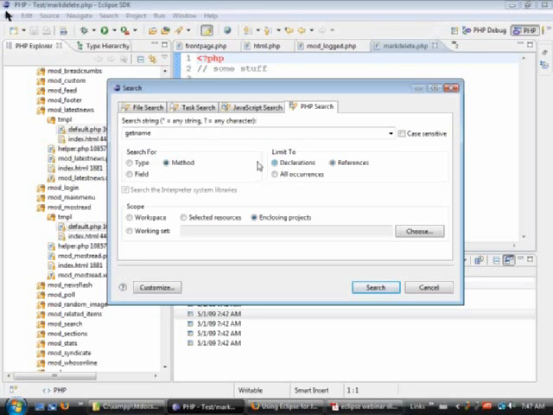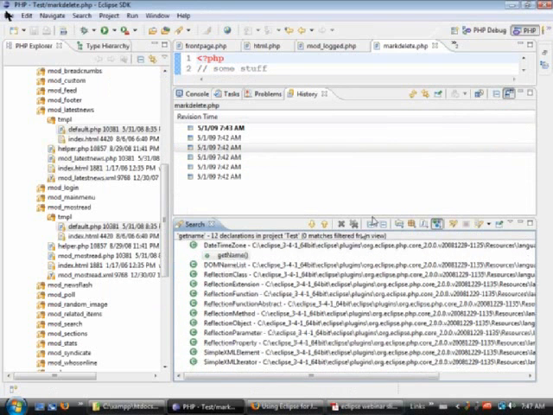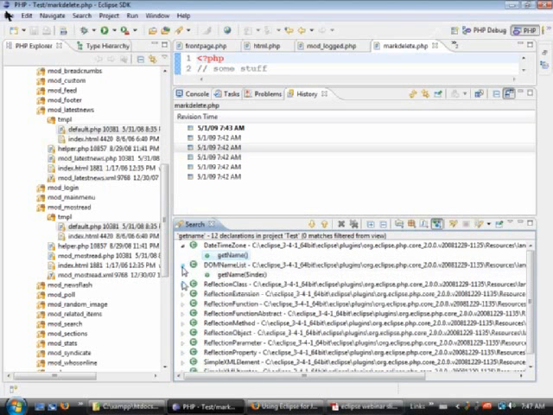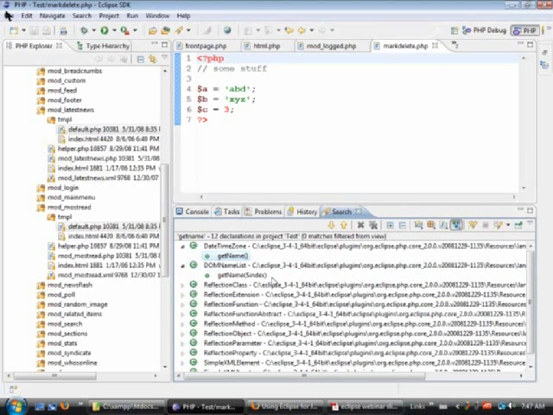For example, we wanted to see everywhere where we've got a declaration of a method called getName. We can search there. And so this is just places where a getName method is declared. And then we could also search for places where the getName method is referenced as opposed to declared. So it's a cool search feature.